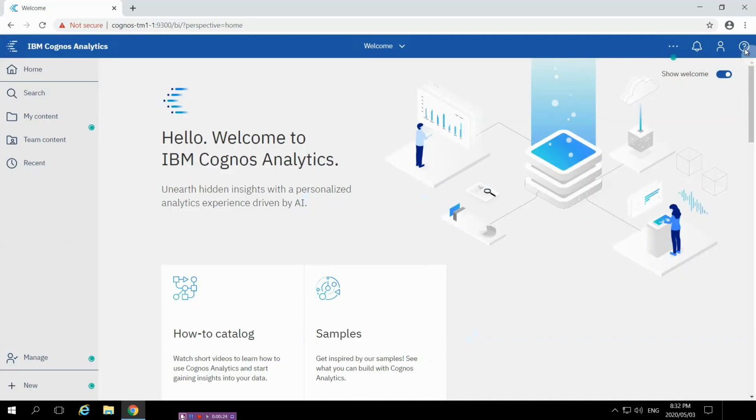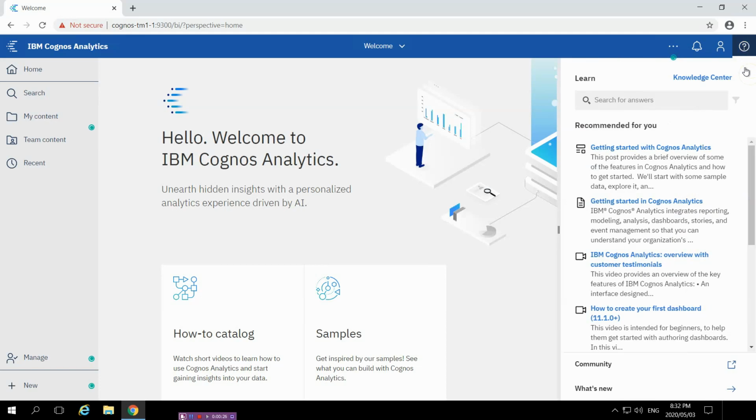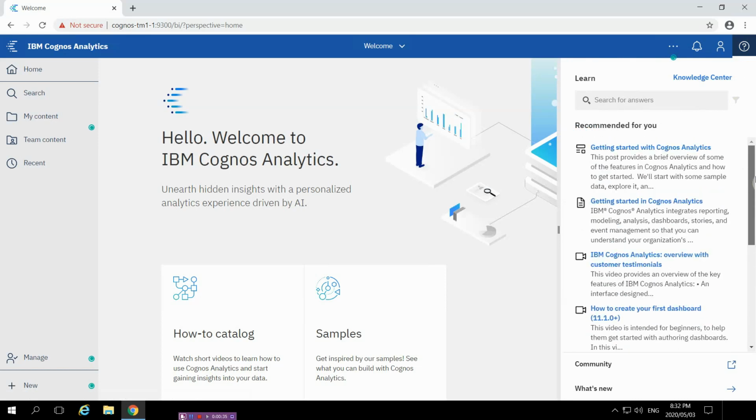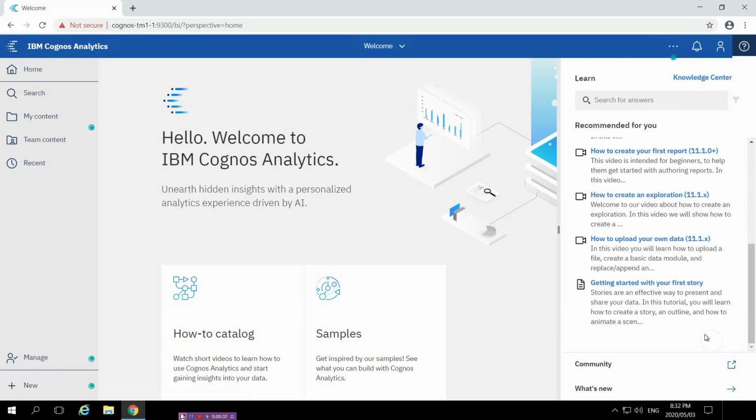And thinking about learning, there's a new Learn section here with a whole collection of links depending on where you are. These are context sensitive, so depending on where you are, you'll be presented with slightly different information: how to upload your data, how to create your first report, etc. A link straight to the community website and also to a section on what's new, so that's rather nice.